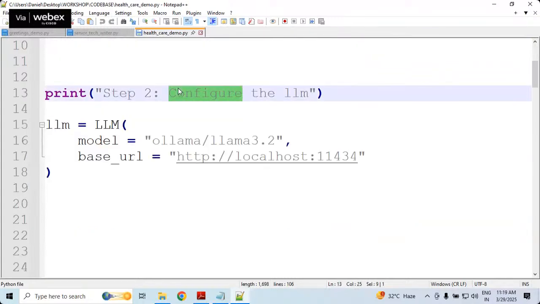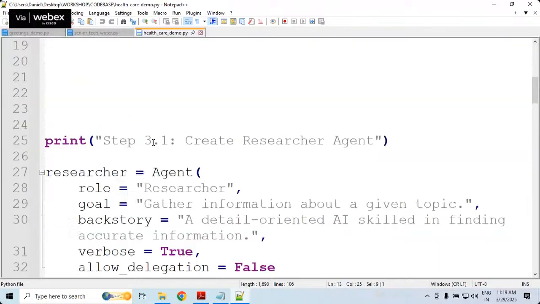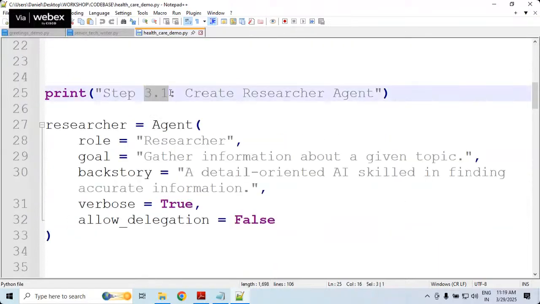Configure the LLMs. Still I'm using local LM. Step number 3.1. Why? Because we are creating agents, right? I'm planning to create agent number 1, agent number 2. That's what I would like to tell. 3.1 first agent, 3.2 second agent. That's it actually.